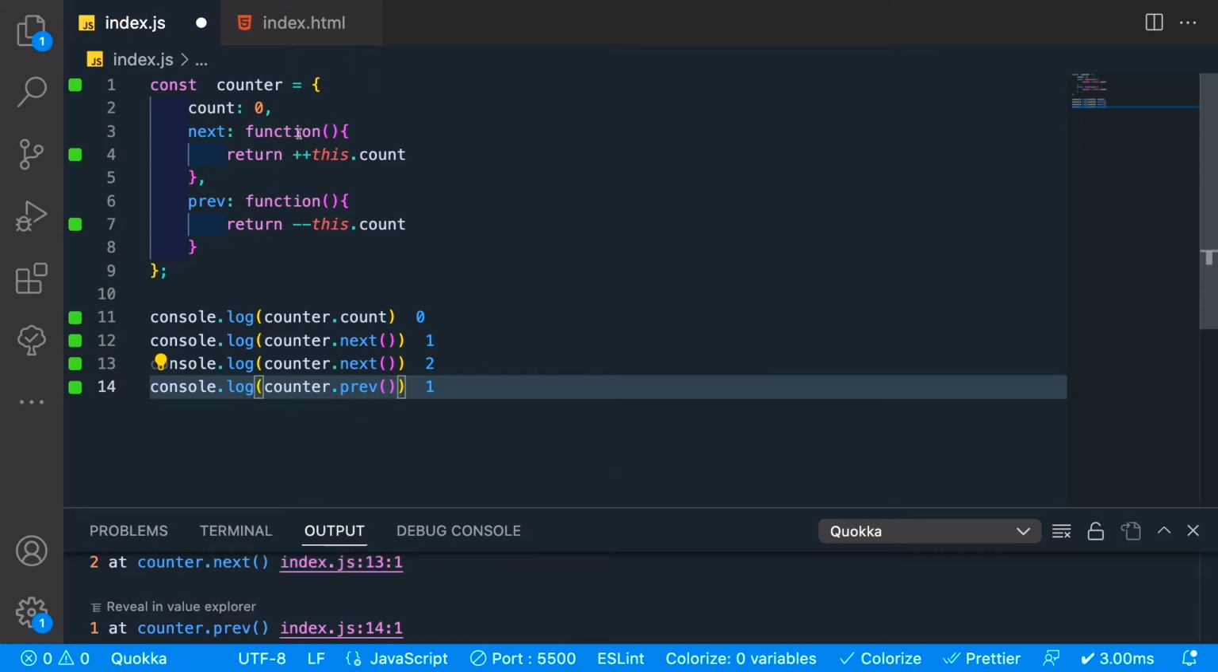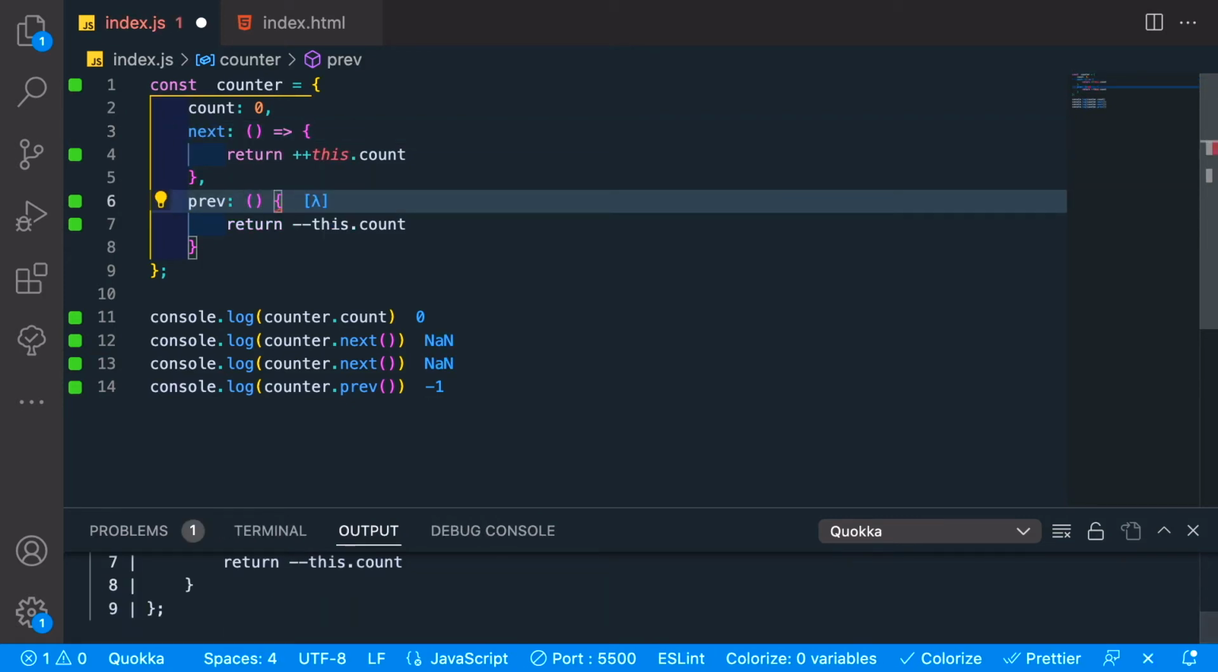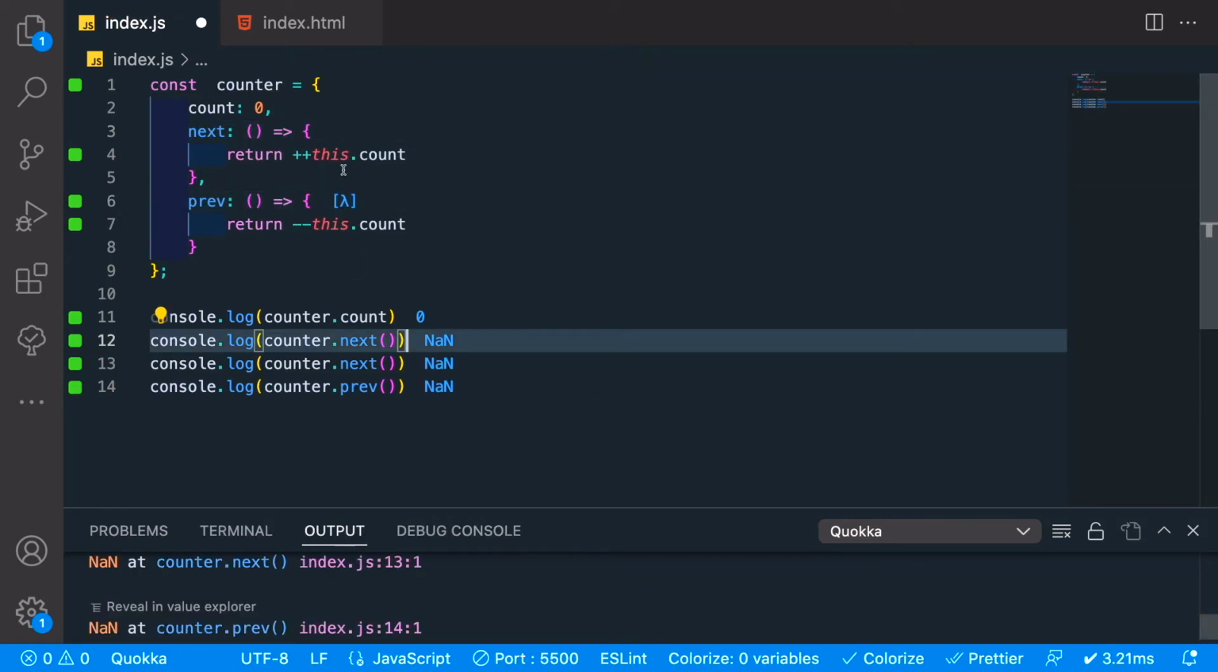But when we convert these regular functions to arrow functions, you can see that we are getting NaN, not a number. And the reason is that the this keyword does not exist in an arrow function. So when working with object methods, consider not using arrow functions.